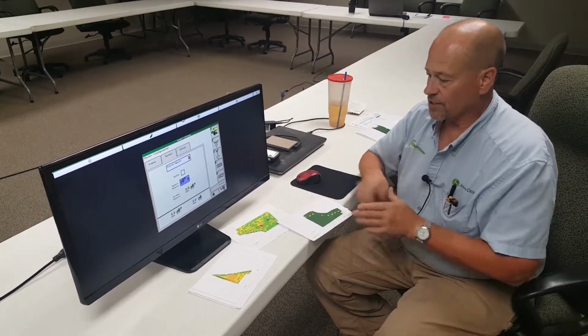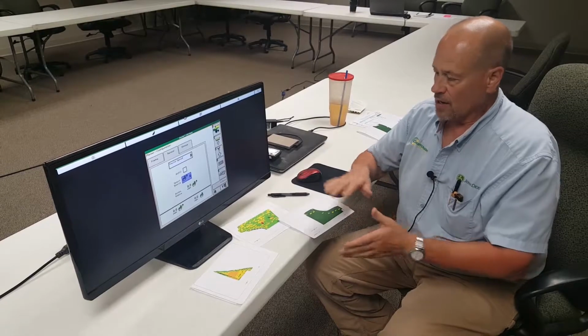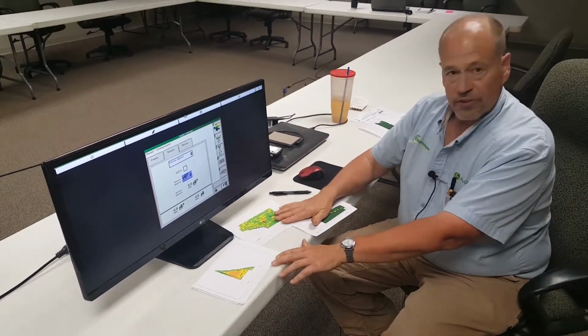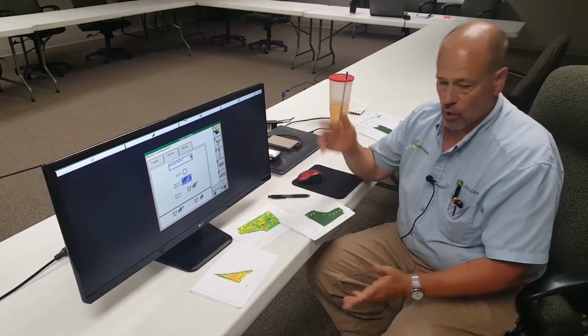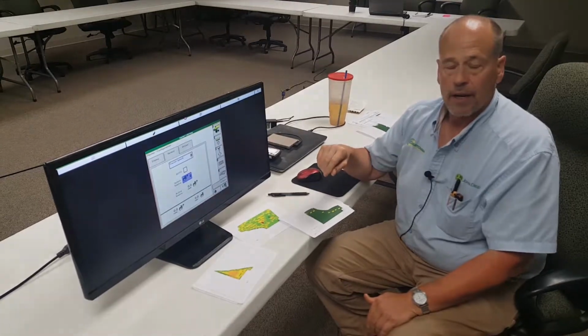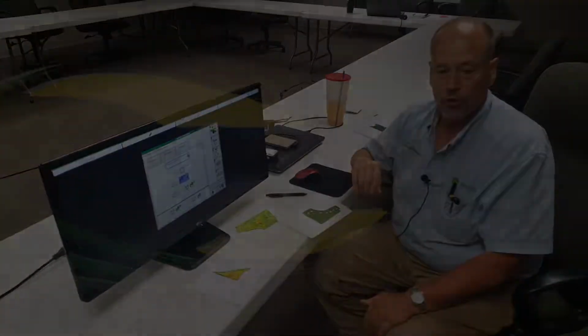Hopefully with this, you'll find it useful in ways to identify problems, both with the documentation as well as visually, and some potential fixes and what to look at and how to correct it from the driver's seat.